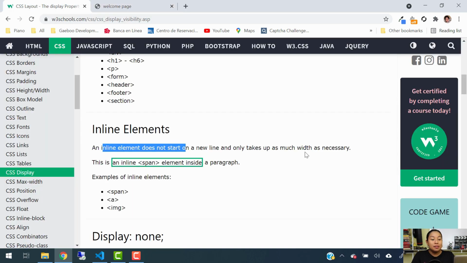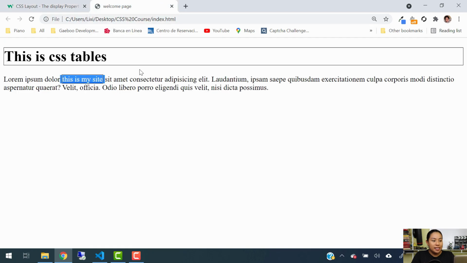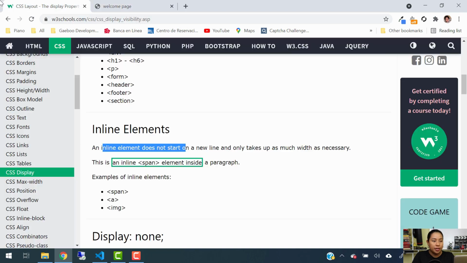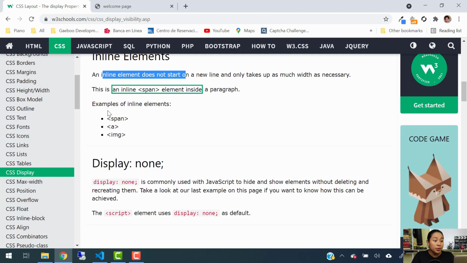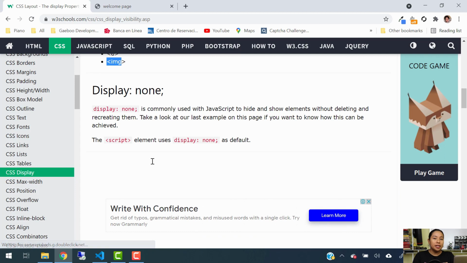And it only takes up as much width as is necessary. Meaning that only the portion where we have the content is used, it doesn't take more, like the H1 that took all this empty space right there. So these are some examples of inline elements. We have the span, and we have the image. So let's take a look at the first value for the display property.